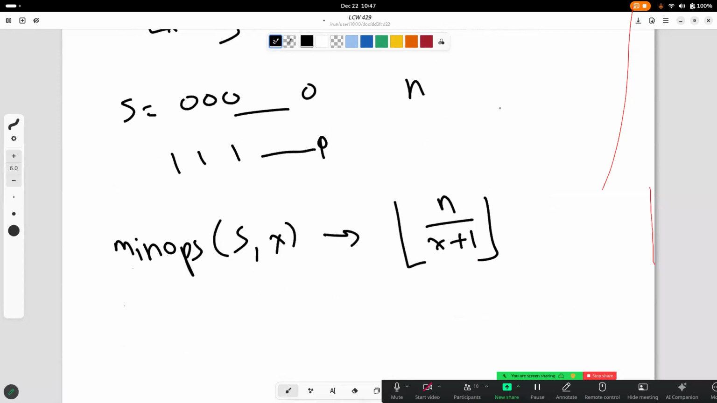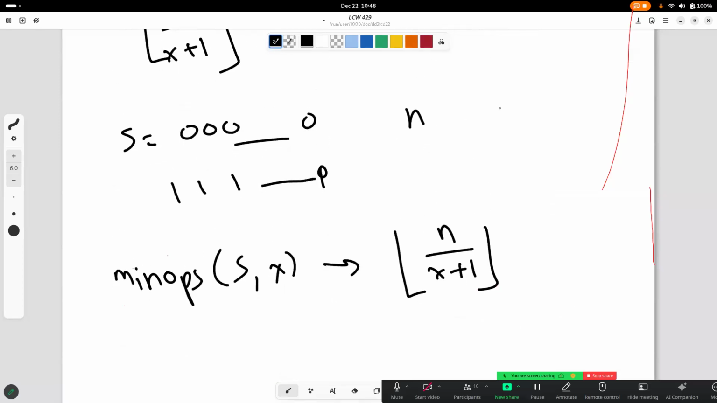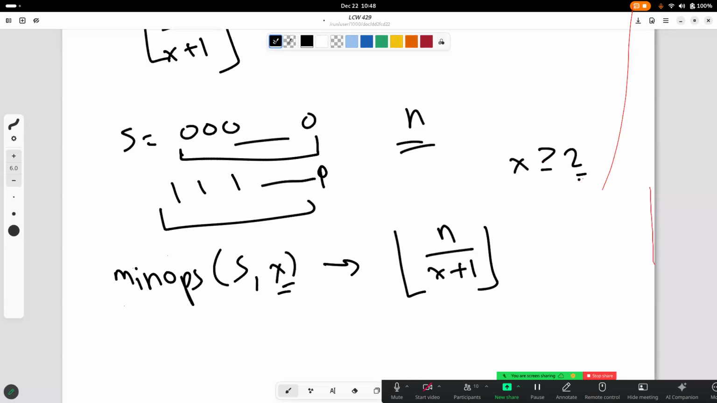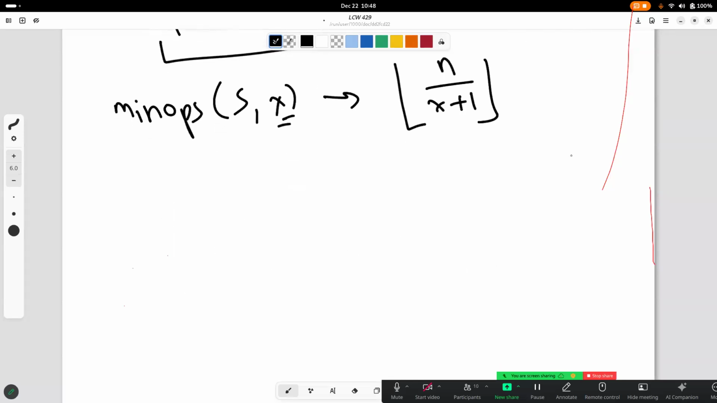About the minops, for now we have an answer. If all the characters in our string are the same, there are n characters, and if our X is this value, we basically go on dividing it into blocks of size X plus 1, and our answer would be n divided by X plus 1. And this is for X greater than or equal to 2. For 1, there would be a slight complication when we try to generalize, so we'll deal with that separately.